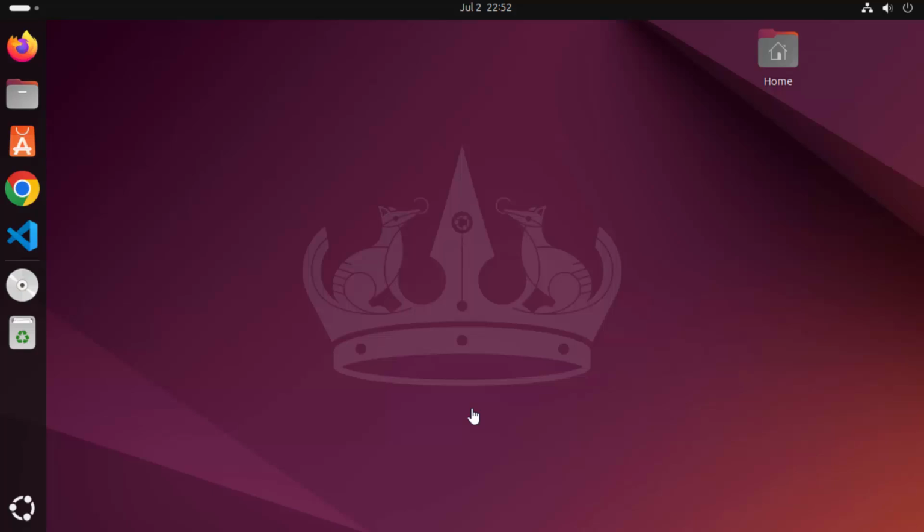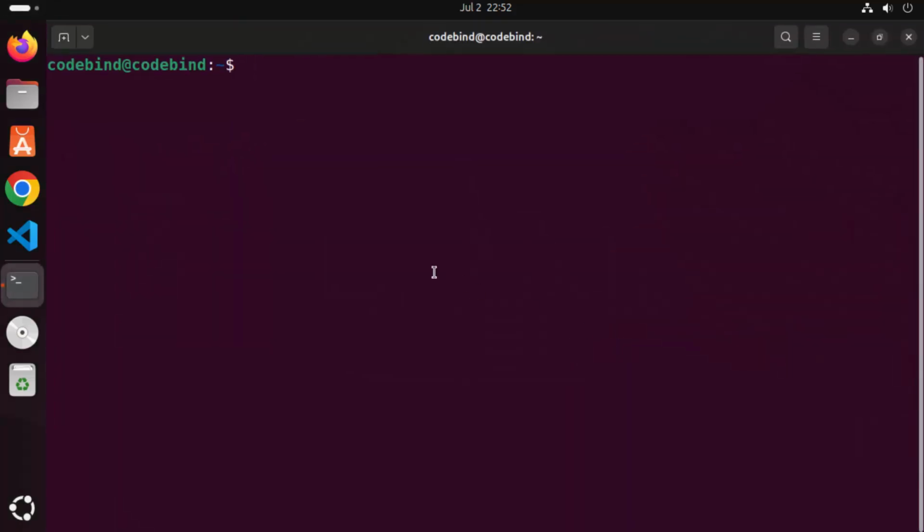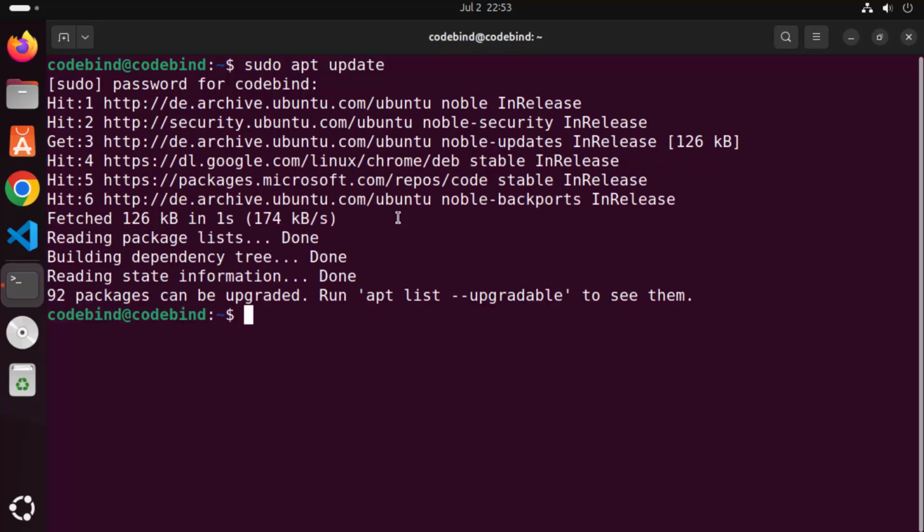So first of all, let's open the terminal. To open the terminal, you need to click on this show apps icon and then just click on this terminal icon. And once the terminal is open, first of all you need to give this command, which is sudo apt update, and then press enter and give your password which you used to log into your Ubuntu operating system. Once this command is finished, we are going to clear the terminal.